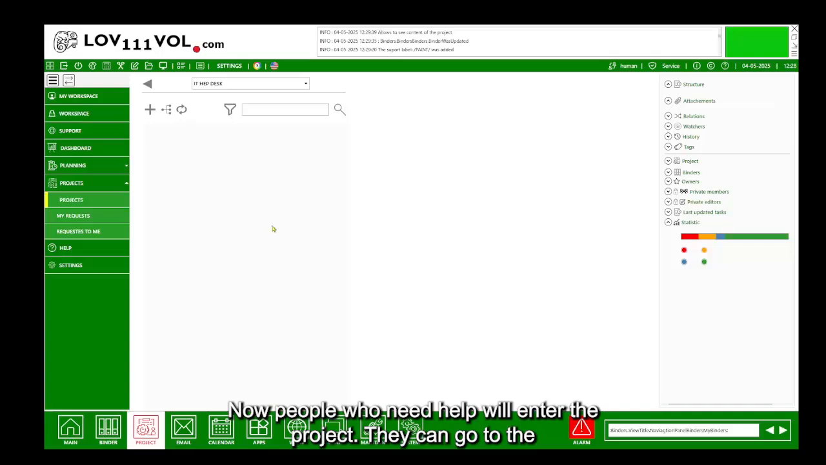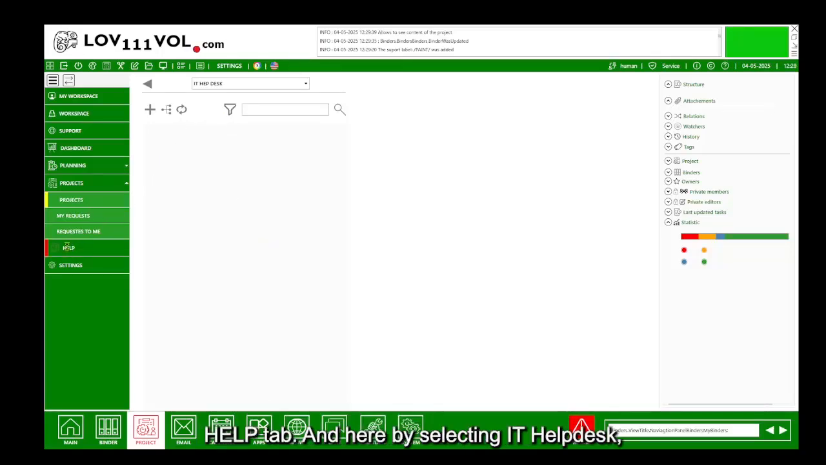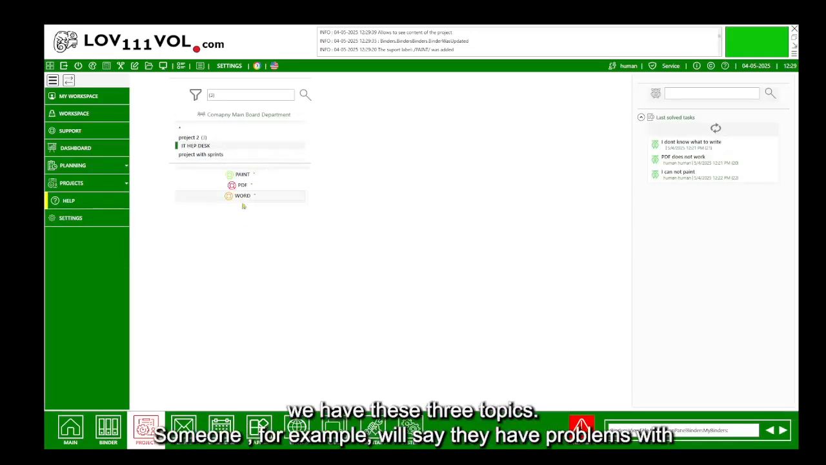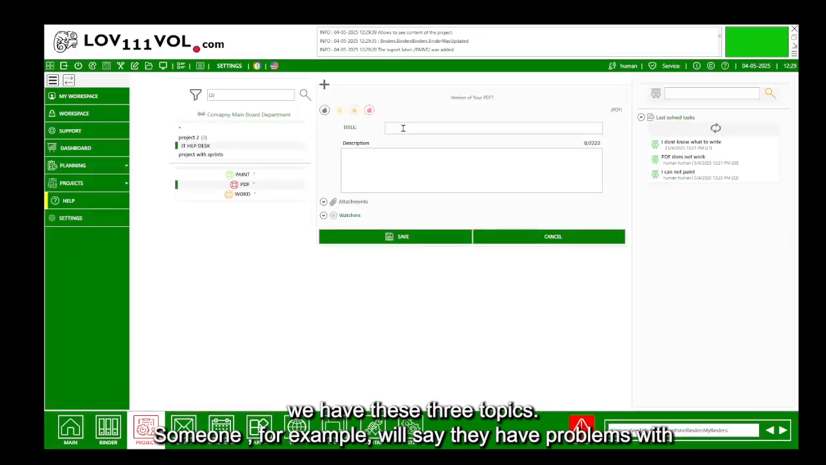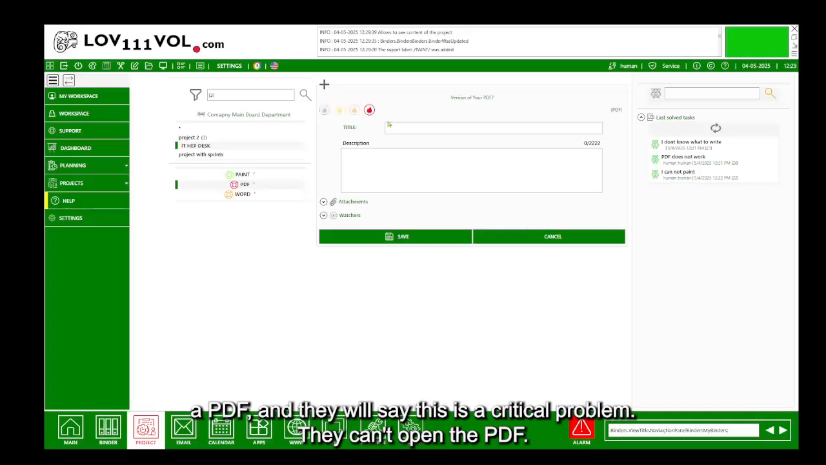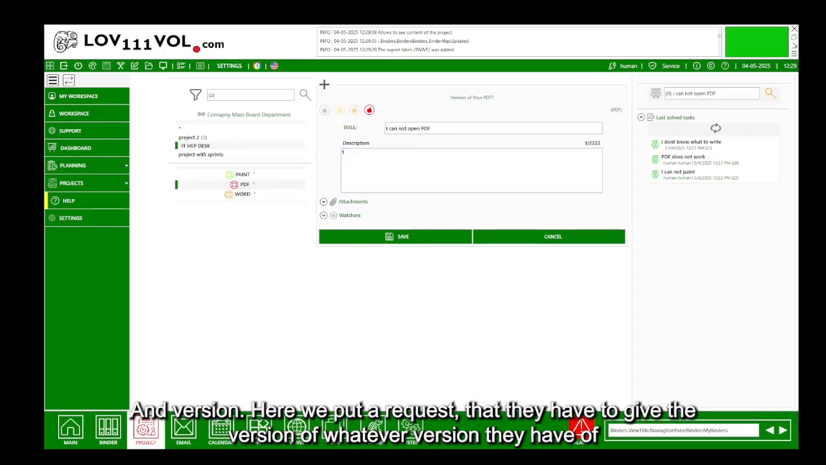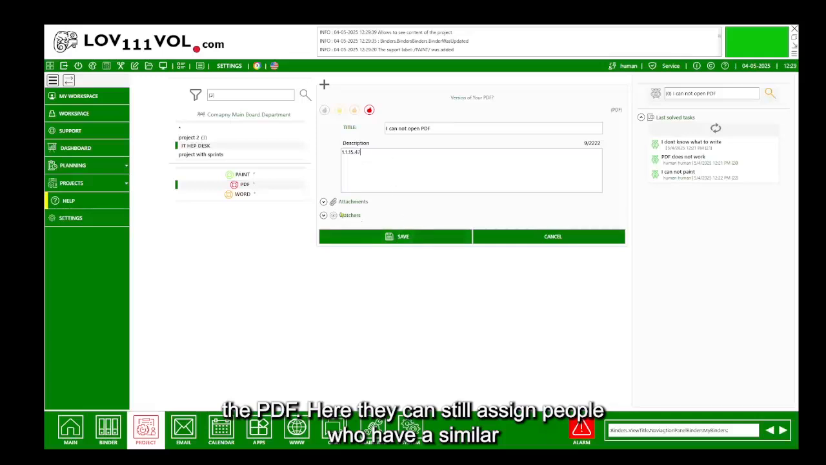Now people who need help will enter the project. They can go to the Help tab. And here, by selecting IT help desk, we have these three topics. Someone, for example, will say they have problems with a PDF, and they will say this is a critical problem. They can't open the PDF. And version. Here we put a request that they have to give the version of whatever version they have of the PDF.